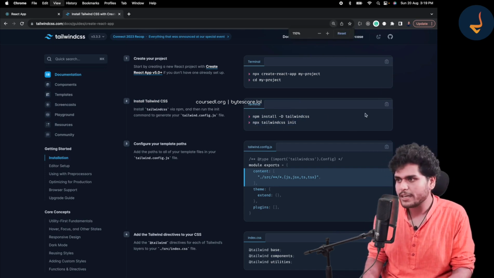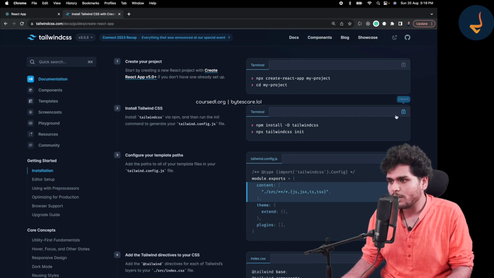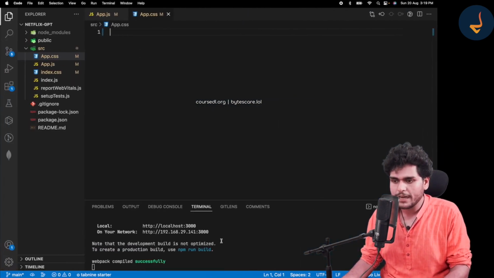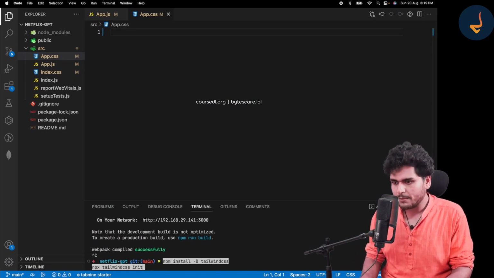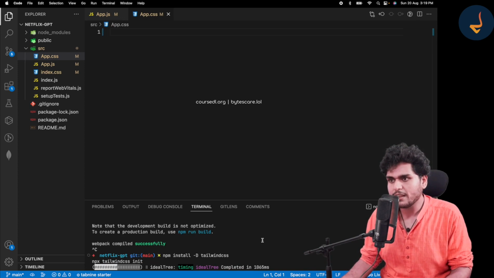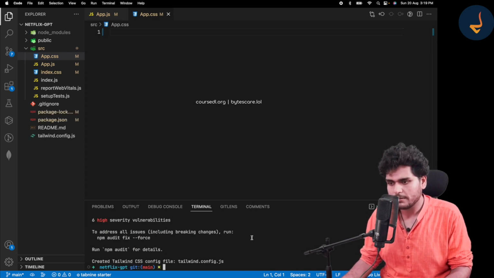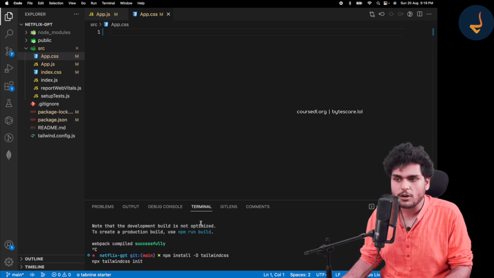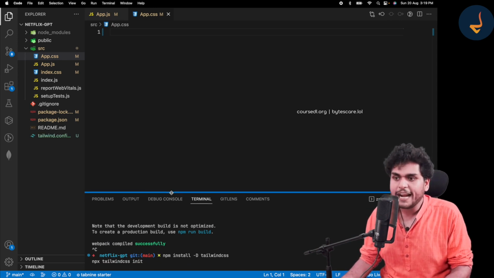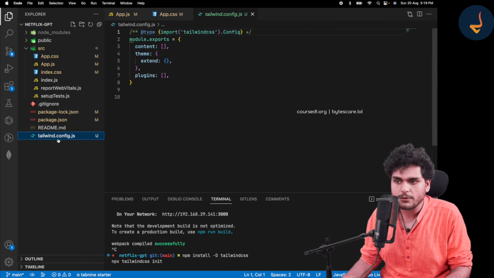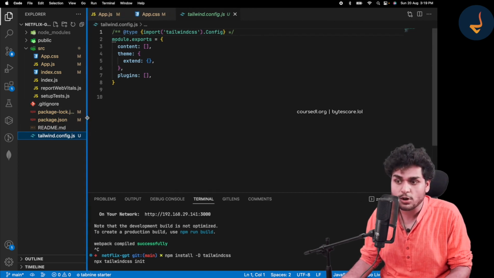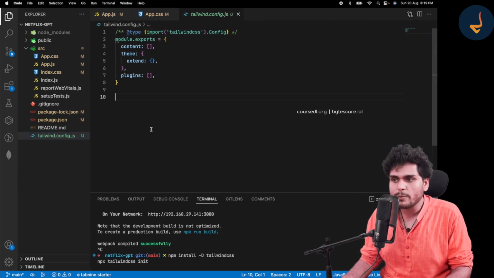Hope you are able to see it. Let me zoom it a little. So both these commands I have copied, and let me go back to our app and run these commands in the terminal. I have run this command in my terminal over here. So it installed two things. It installed Tailwind and it also installed the config. And you will notice that we have got this tailwind.config.js in our project automatically.